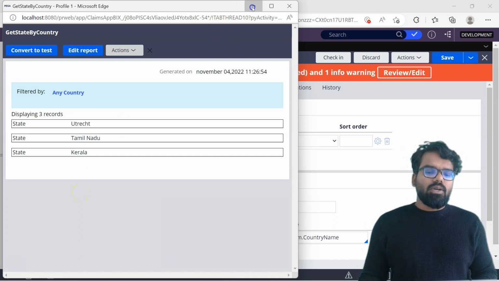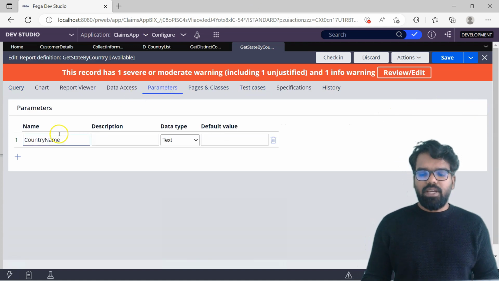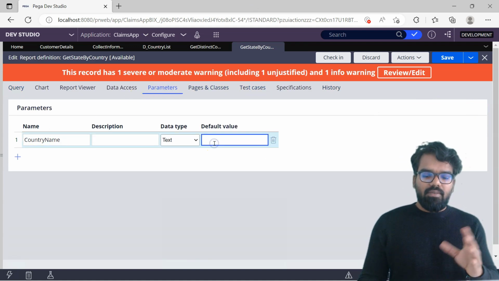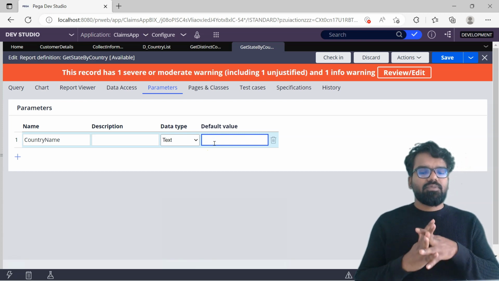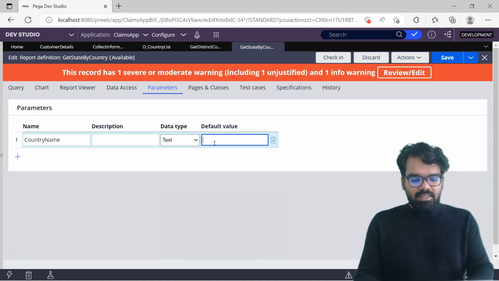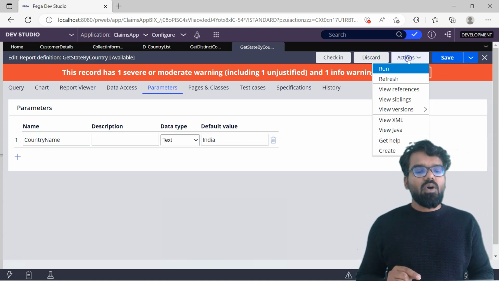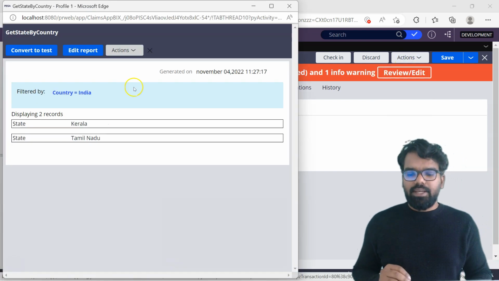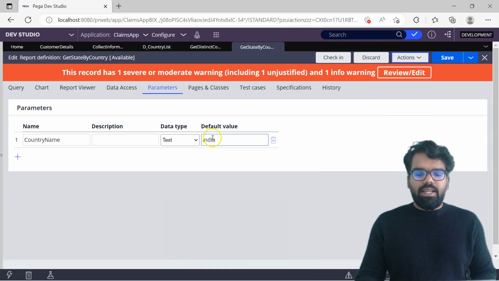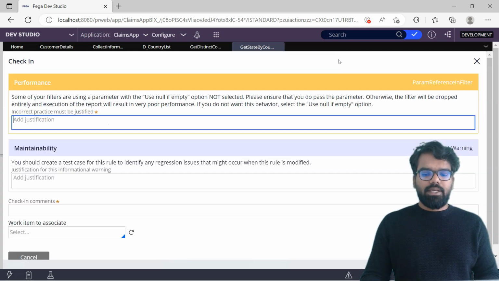Now I want to test the parameter. To test the parameter in a report definition, you can go here and specify a default value to test, because you don't get a run window to pass the country name. So here I'm going to say India. If I do it like this and run this, you know how many records we are going to get? 2 records, right? So this report definition works perfectly fine. I'm going to remove the default value and then do a check in.